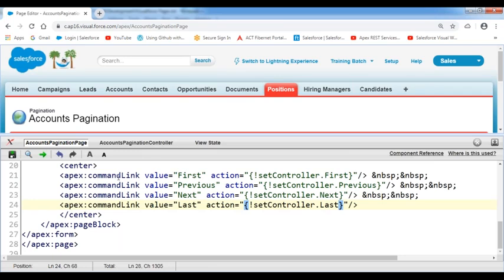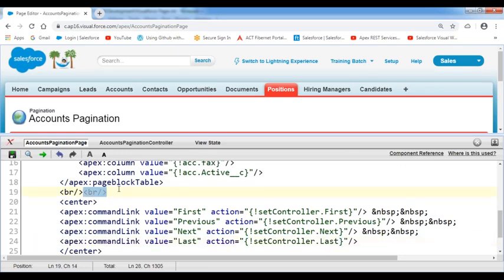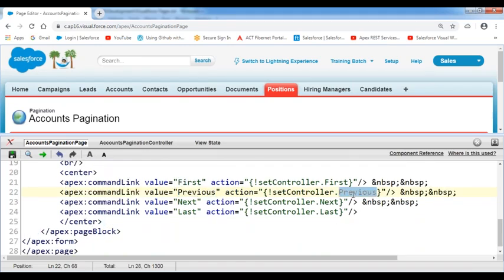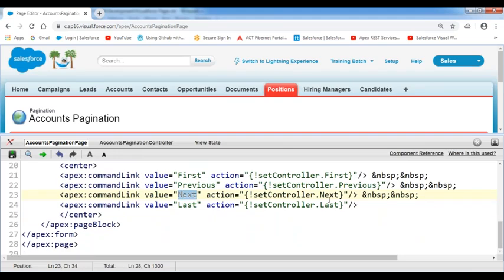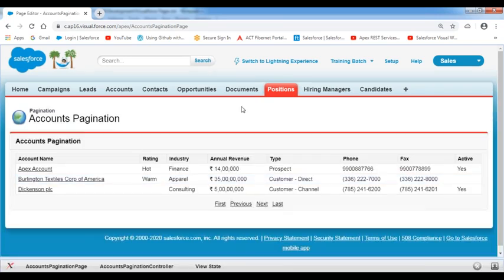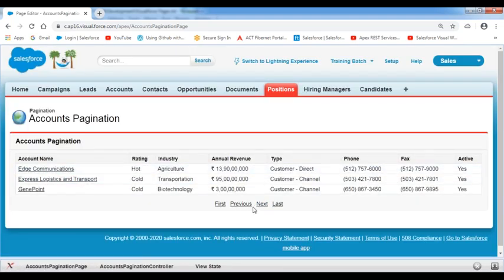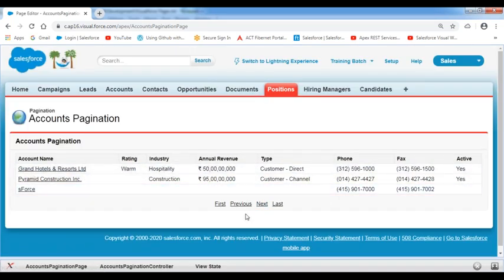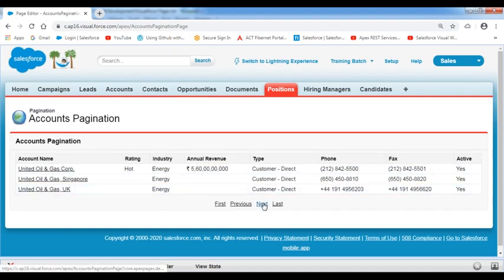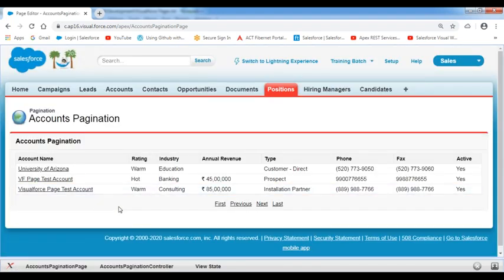Upon invoking these command links, I would like to call those methods. When the user clicks on the first button, I would like to call the first method to display the first set of records. Upon clicking previous, I call the previous method. Upon clicking next, the next method. For the last button, the last method. Let me execute this functionality. Now, once you click on the next button, the next set of records becomes visible, and again, next set of records. These are the last; no more records are available.